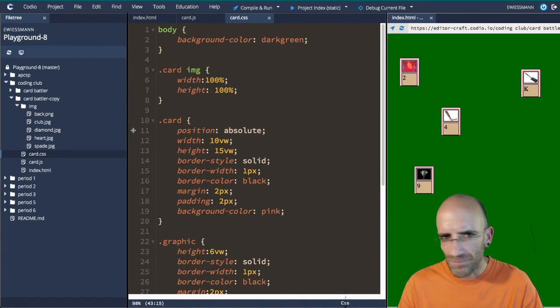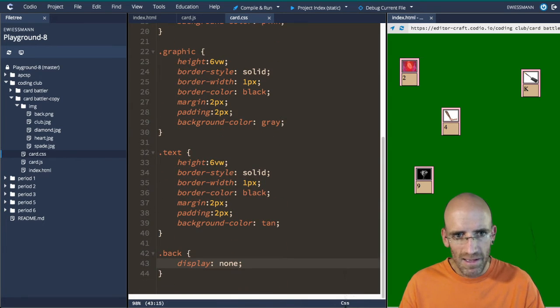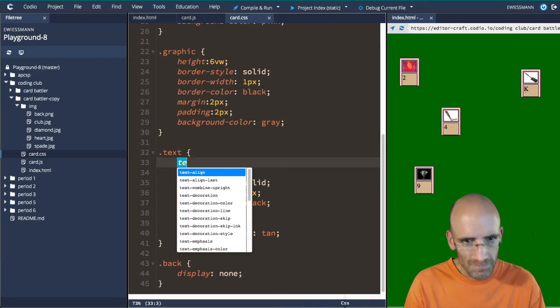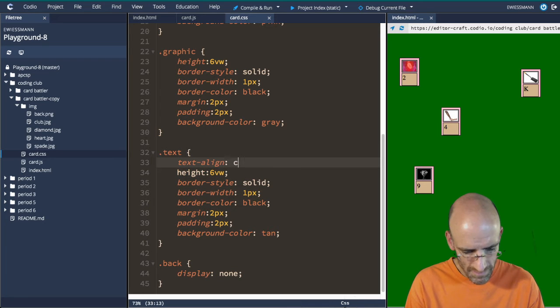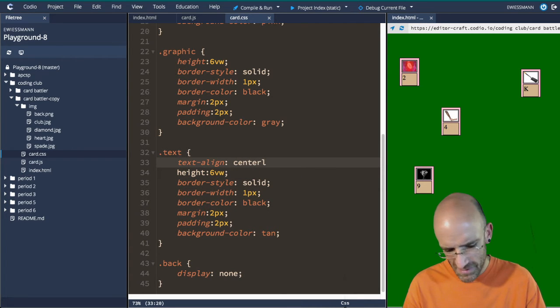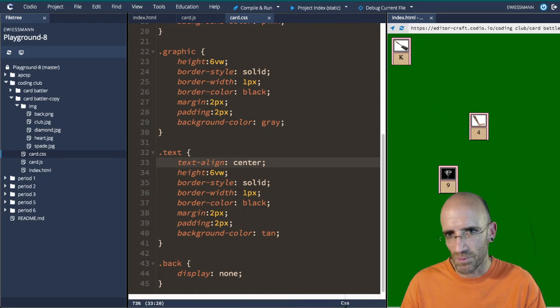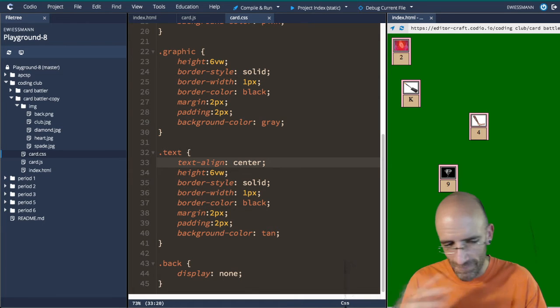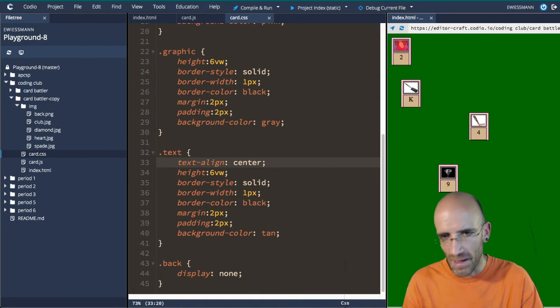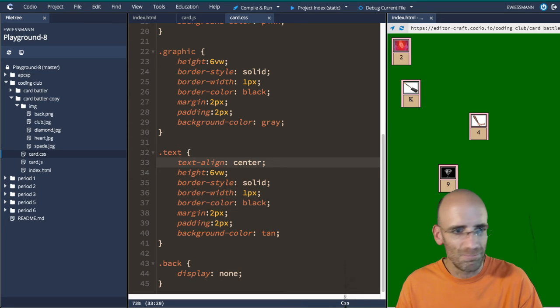I also think I want to have this text centered. So in the text, I'm going to say text-align center. It's just going to look a little nicer. And this stuff doesn't matter too much because we're going for just an overall feel. We're going to worry about it really coming together later in the game.